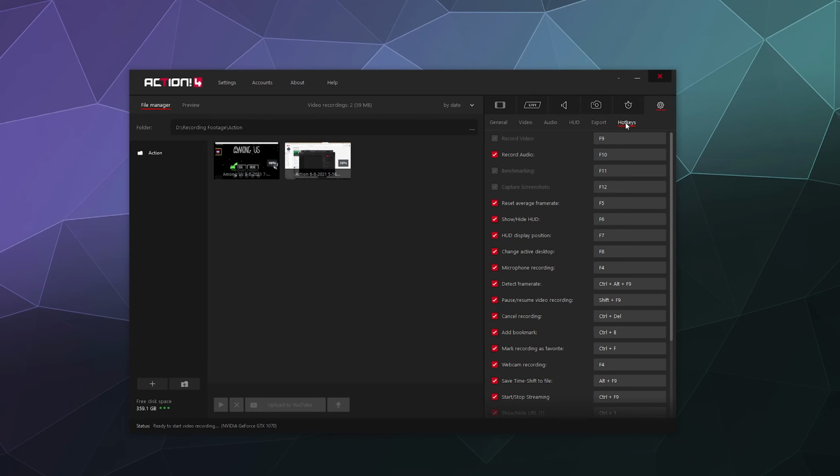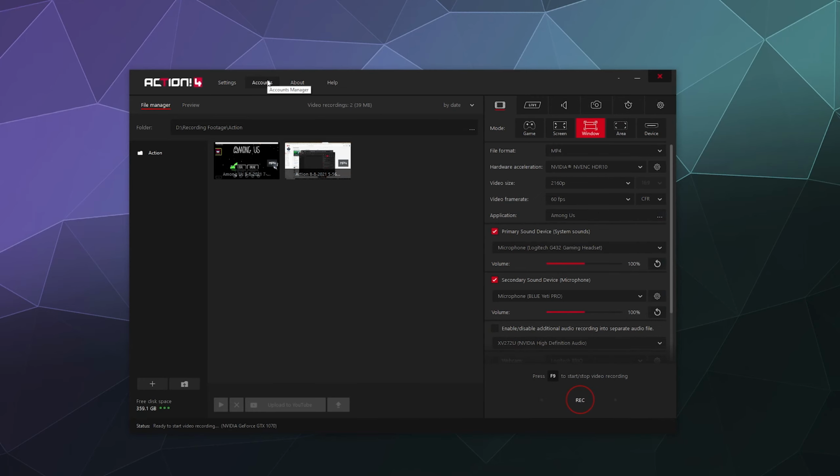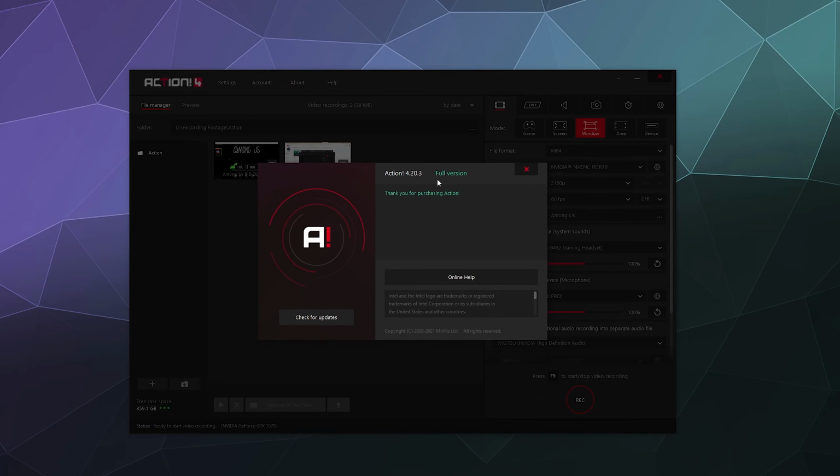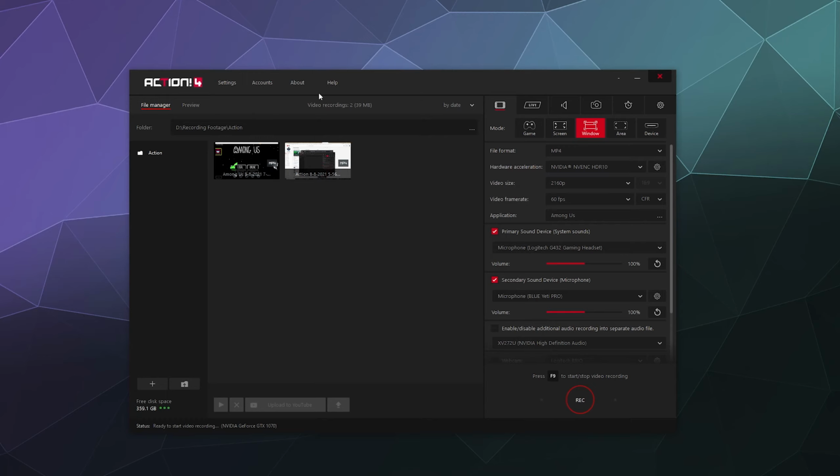What's in settings? It just takes us to the settings tab. Accounts, just the accounts that you're signed into, and the about is just what version you're running and all that stuff. So yeah, that's like 90% of action. If I didn't cover anything or I skipped anything accidentally, my bad. If you need more details on something, just ask.